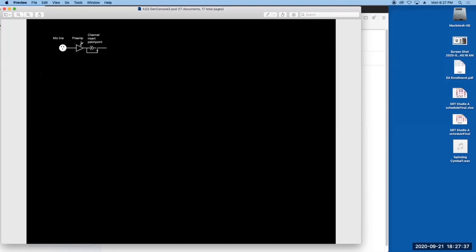So this patch point would be called insert send and insert return. Top row would be channel insert send. You would take that out into your compressor and then bring it back into the channel. What's next?